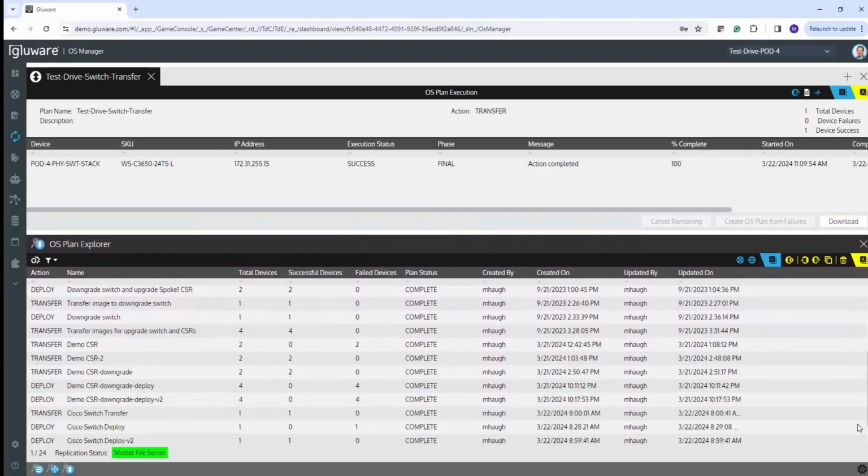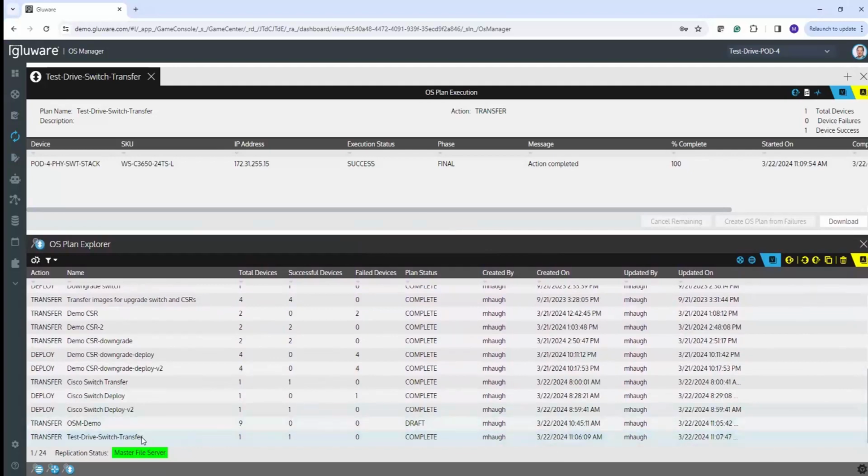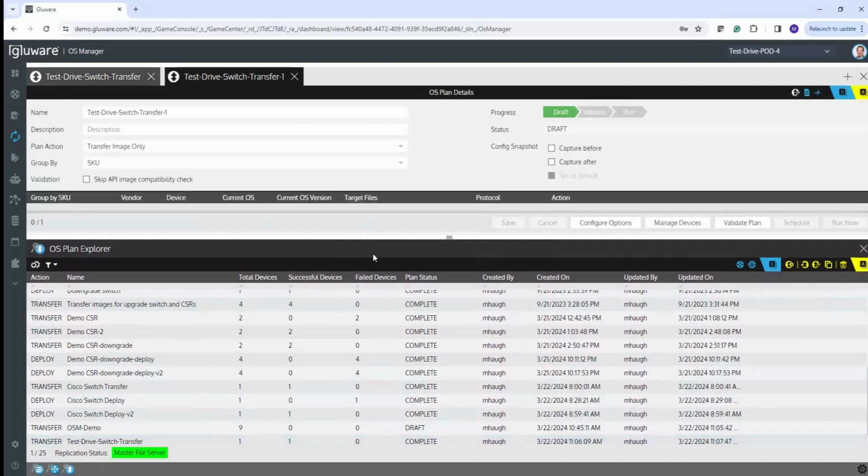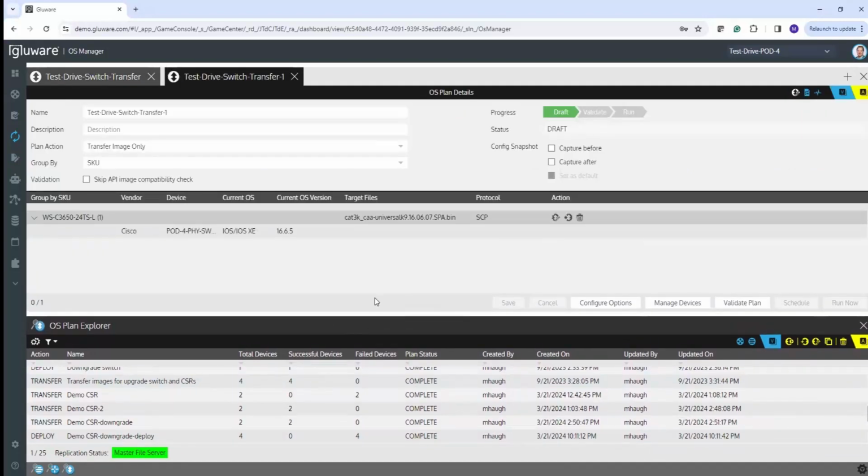So I want to show you one last useful tip: you can select the plan that you ran. In this case, it was a successful transfer. I'm going to use the clone feature and clone the plan, so I don't have to reselect my devices or the images and things like that. Now I'm just going to rename it from test drive switch transfer to deploy, and I'll say upgrade. And again, now instead of being a transfer only, I'm going to be executing a deploy new image. And I can leave the rest here.